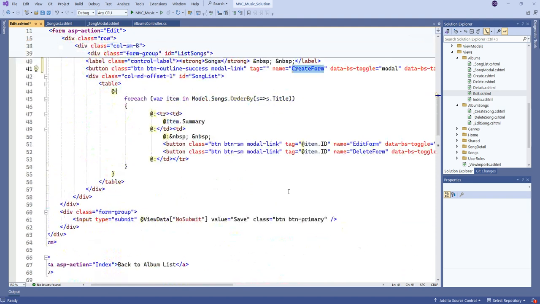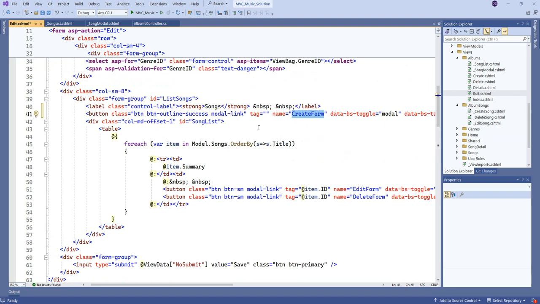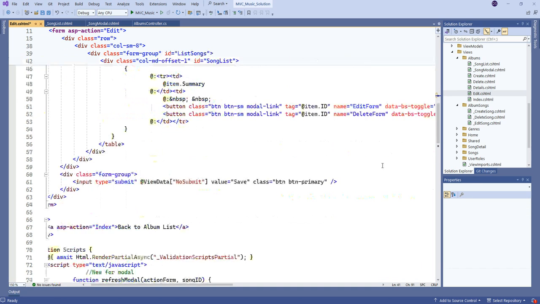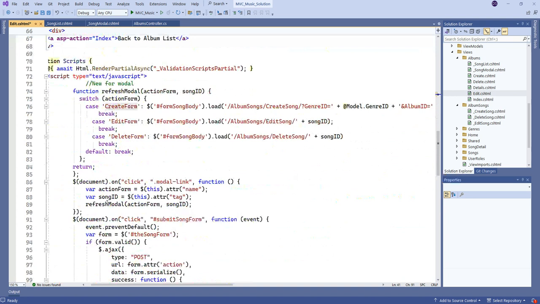Up here again, we see we're adding a tag. A tag is just an attribute inside of a link or any other HTML element where we can stick some extra information. So in each of these cases, we're putting the primary key of the actual song itself, right? Now the tag is empty here for create. So our song ID comes from the tag.